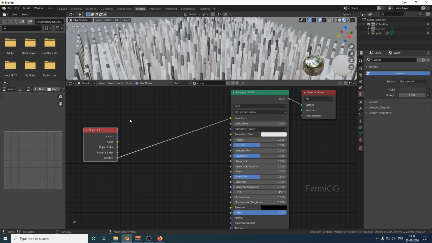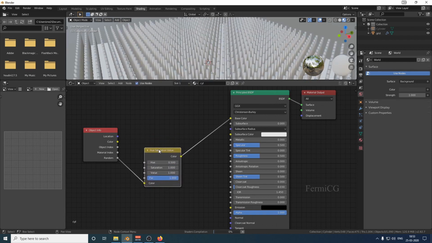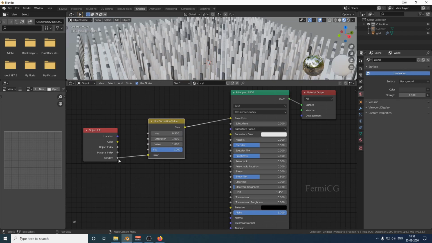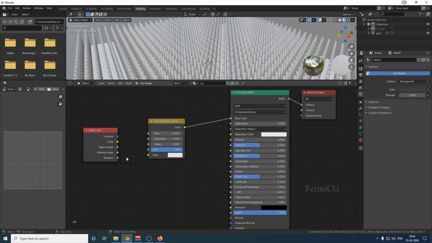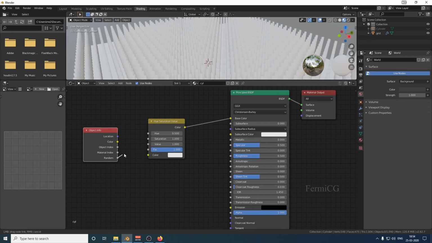So we'll use a Hue Saturation Value node. Click that and place it here. Okay, now the random value is connected to color. We don't need this, we can delete this. Okay, now this connects the random to hue. There is no change in the viewport color because we don't have any actual hue color here.